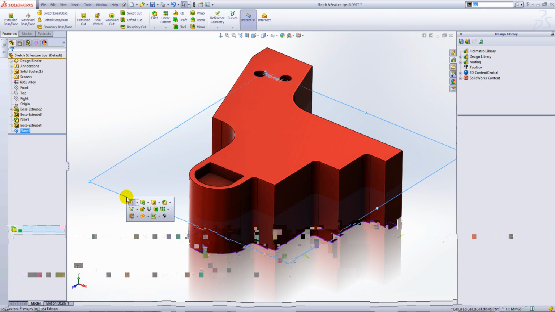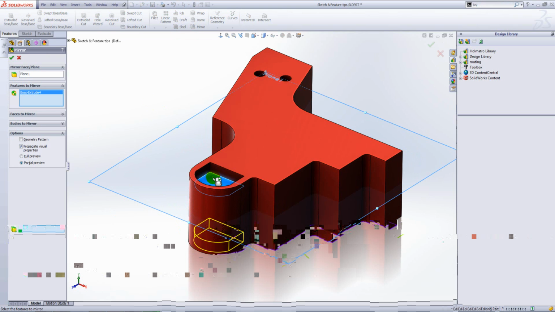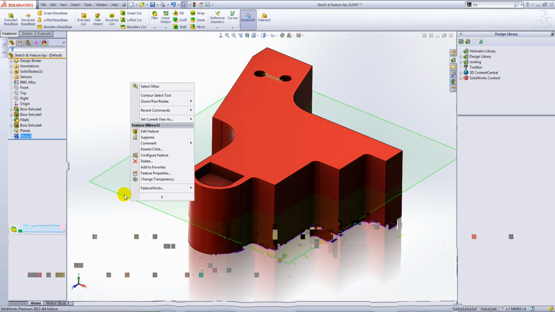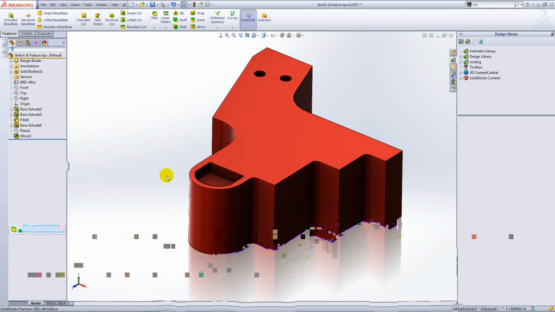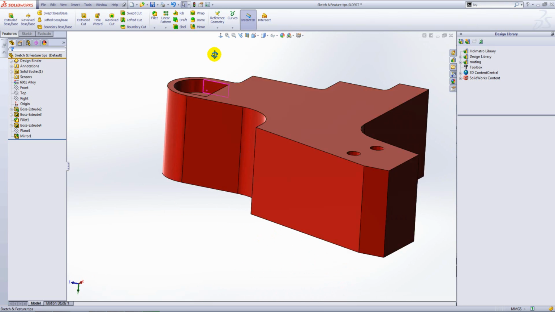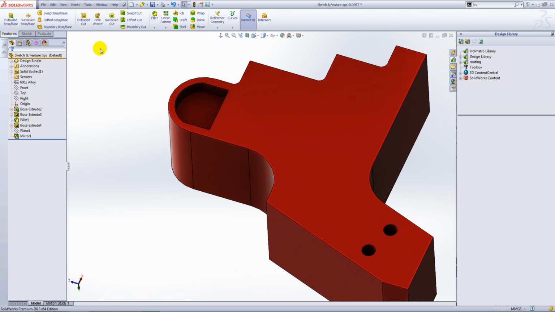From there, what we'll do is we'll go to our mirror command, we'll select the feature and just right click to OK that, so we have the feature now on both sides. However, as I said, I want the one on the underside to be a different depth. So how can I achieve that?